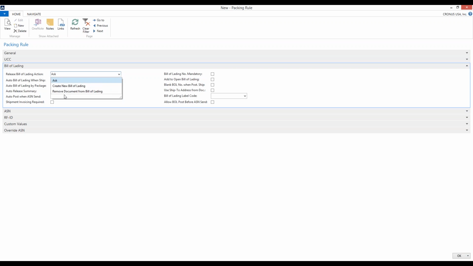Usually if you do create a new bill of lading, what that does is, say you have a customer and they have 3 orders that are open. If you do create new bill of lading, each one will get its own individual bill of lading.